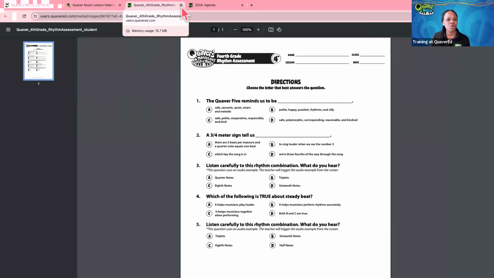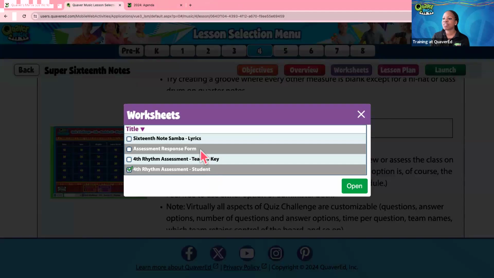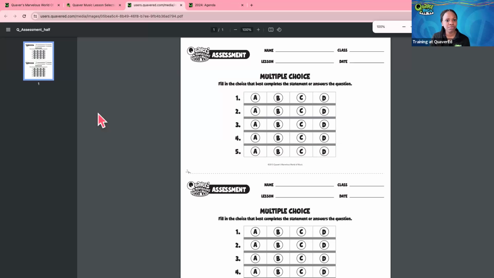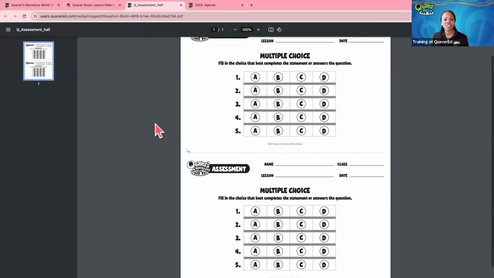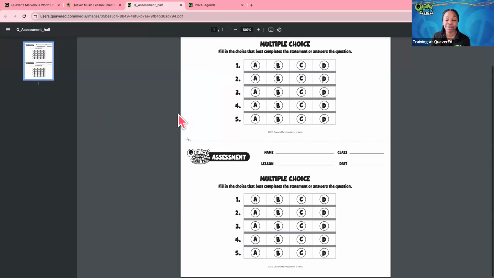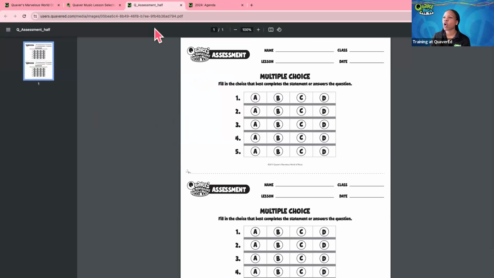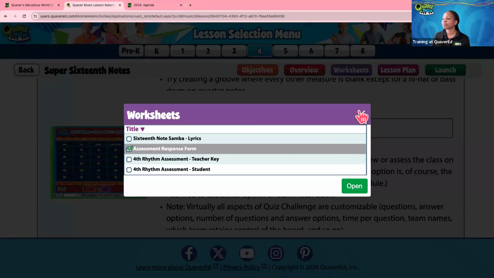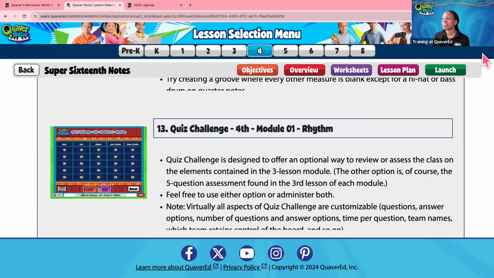Another option, let's close this tab. Another option is an assessment response form. So in this case, I could print so many copies of these, and then I would still be able to display the questions on my digital board. But in terms of students answering the questions, they can just bubble them in here on this sheet. All right, so we'll close this out, close out our worksheets.